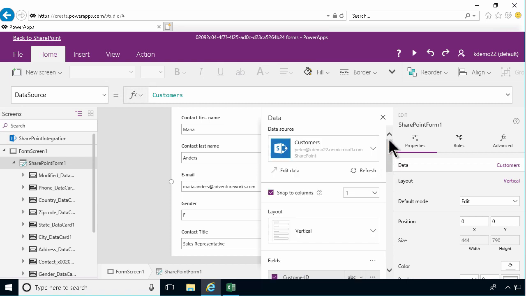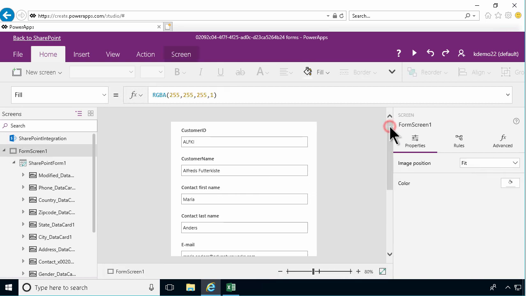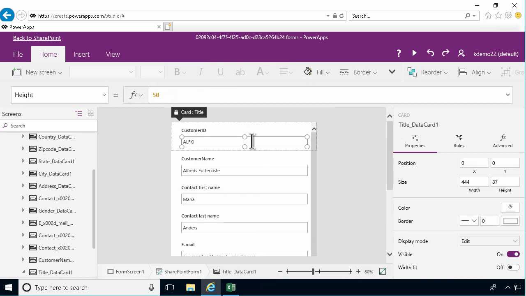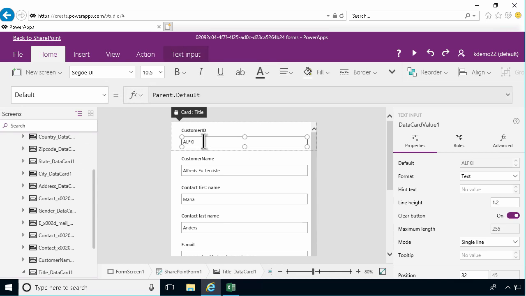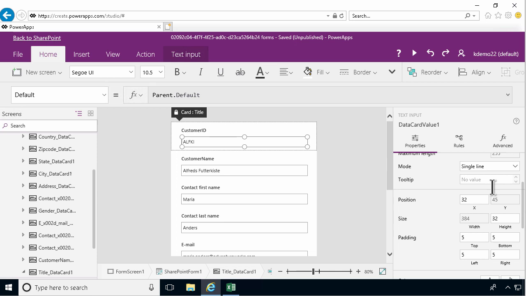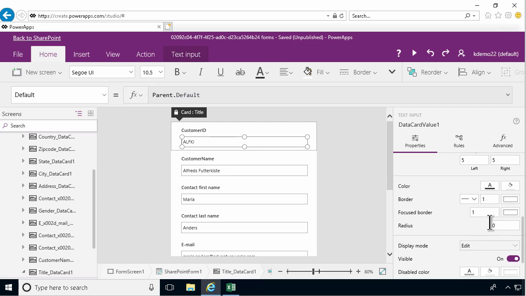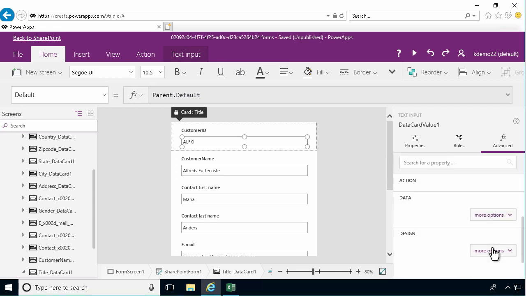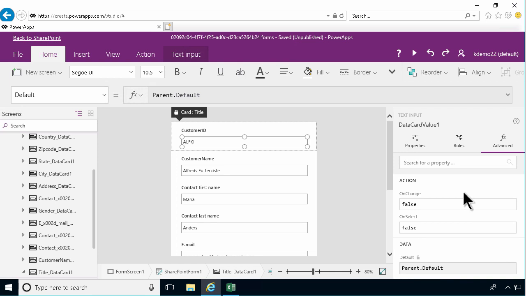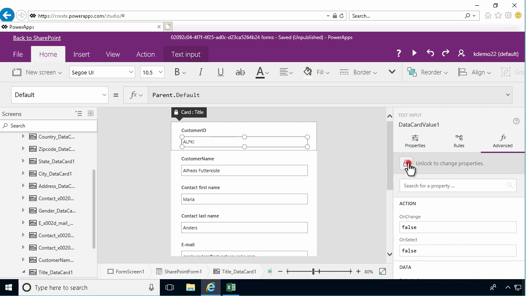Next thing I'm going to show you is to make some fields read-only. Click that away for now. Just scroll up to this one, the customer ID. Let's say that's locked to another database or something. You don't want that to be editable. What you do then is scroll down here and you find the display mode edit, and you see that's locked. So you need to unlock to change the properties.